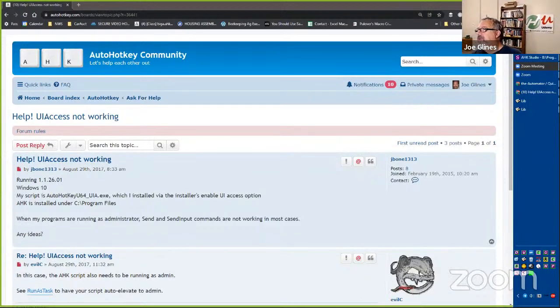Yeah, I believe Lexikos, I believe that's what it's doing. It's elevating the process without that prompt. Yeah. Which is especially useful because one time I had a computer where I didn't have the admin rights, and that was truly annoying.